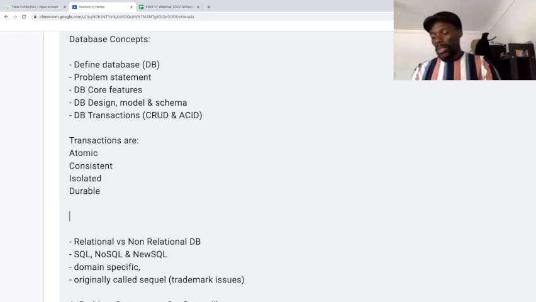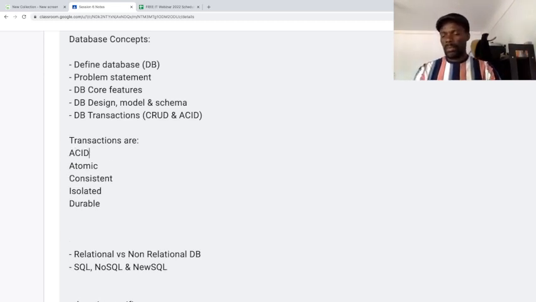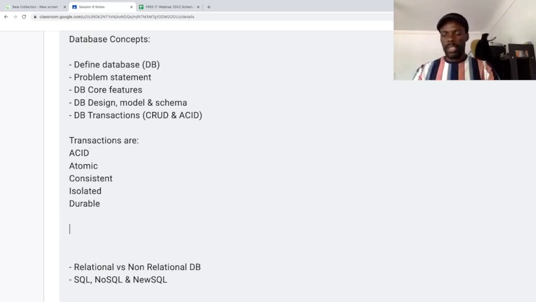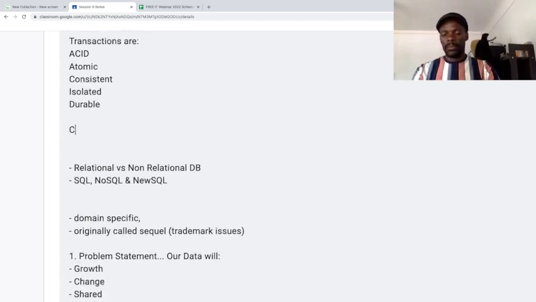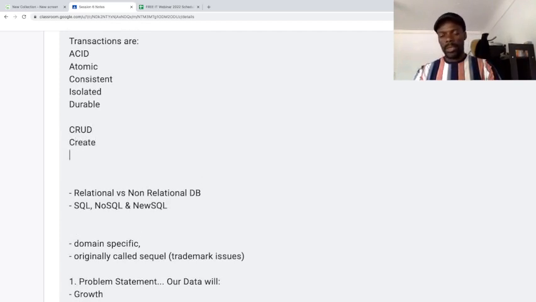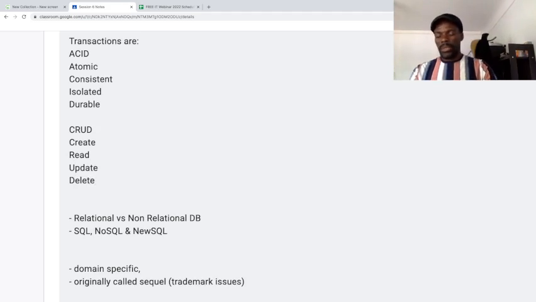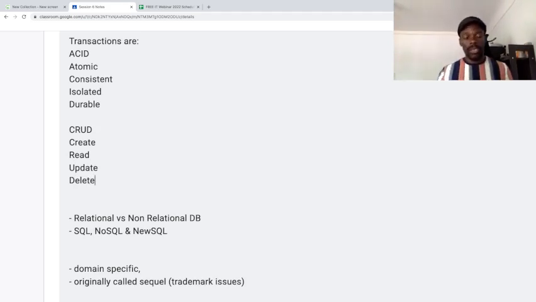Now, we talked a little bit about relational and non-relational databases. We'll talk more about that and also about SQL. But I also did mention, let me go ahead and type ACID right there. I also did mention about CRUD. CRUD is create, read, update, and delete. So those are the different things that you can do with your data.